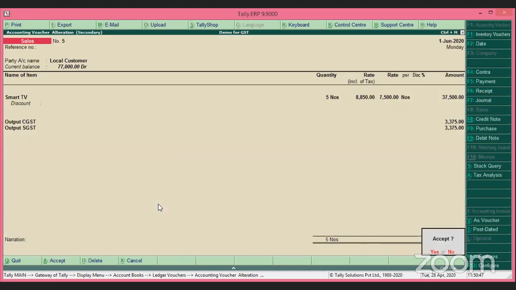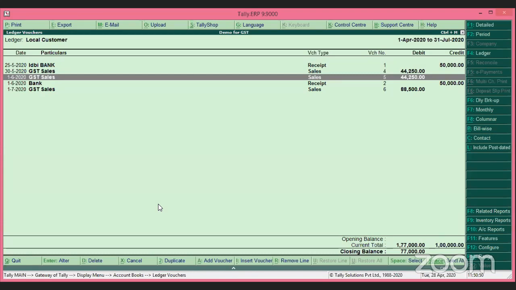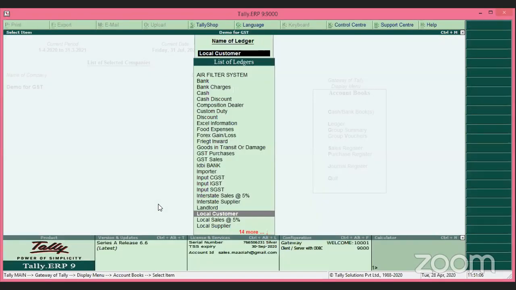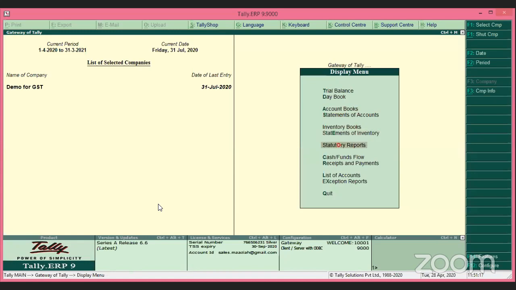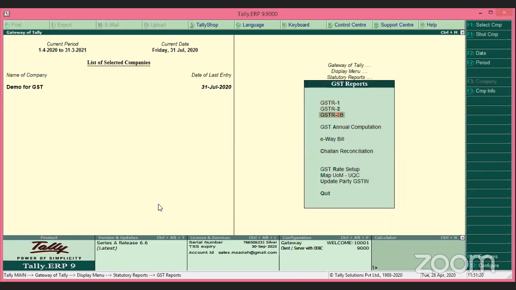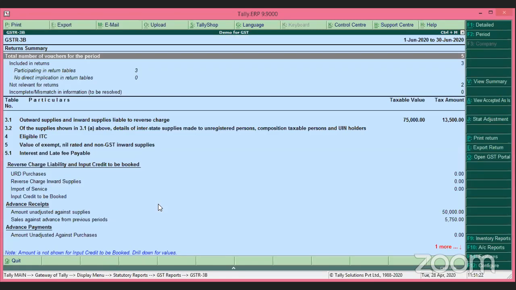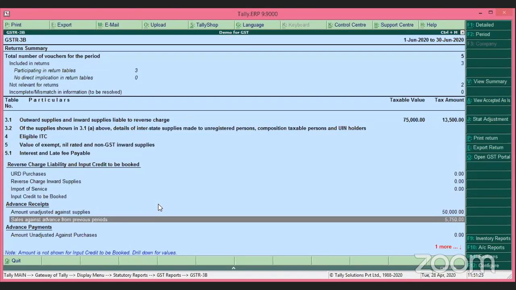So we received the advance and adjusted it in both the sales: one in the current month, and the balance in the next month. In the month of May, we increased the tax liability and paid the tax to the government. In the month of June, we need to decrease the liability and reverse the input. So we went to statutory and taxation, GST, GST 3B, for the month of June.